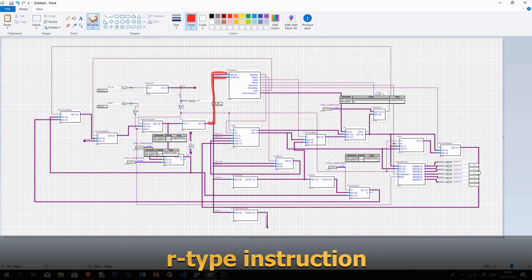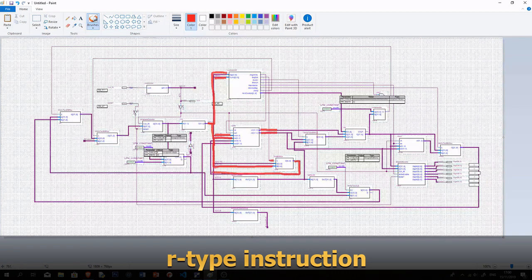Since we're performing an R-type instruction, an R-type instruction has 2 source addresses and 1 destination address. By passing in the 2 source addresses, the data at those addresses are returned. We also take bits 15 to 11 and pass them into this 5-bit mux, and since reg destination is set to 1, we take those bits and set them as our destination register.